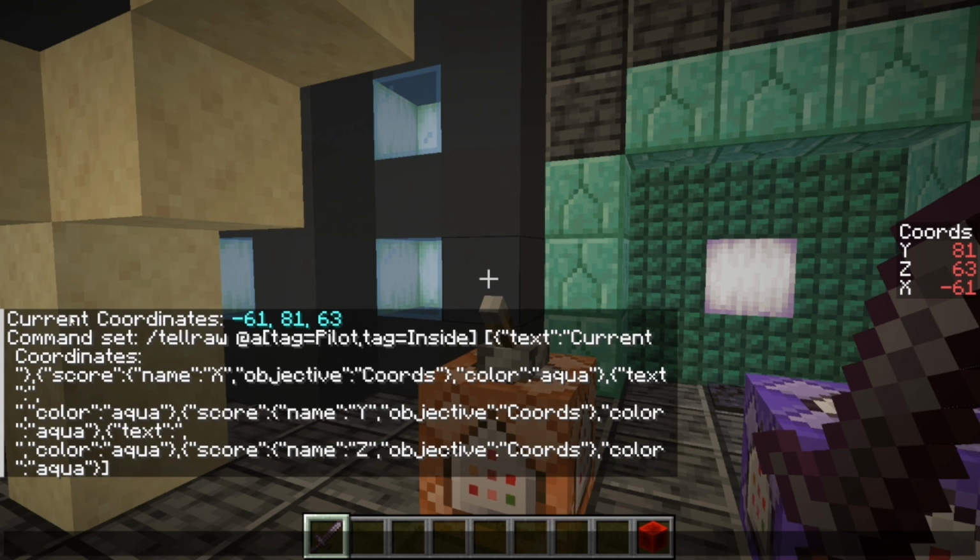So you can see up here we have current coordinates. We haven't assigned a color to this, so it's just white. We have, of course, our colon and our space. And then here we have the actual coordinate itself, which obviously is in aqua. And then we are going to need to put something to make this comma and this space, because that isn't going to be automatically added.